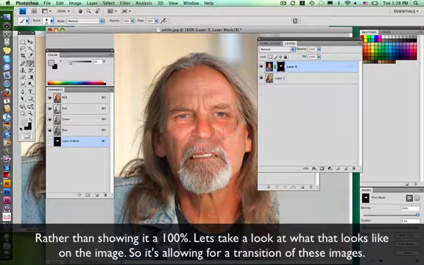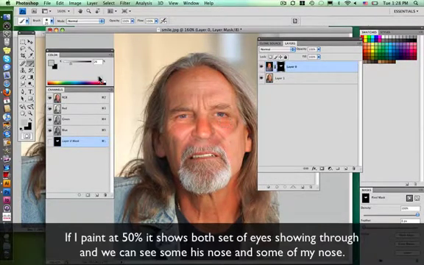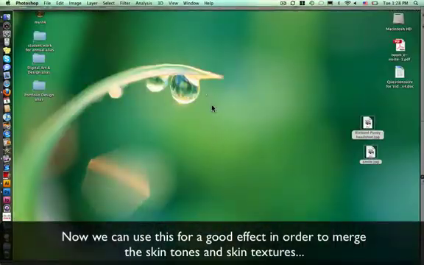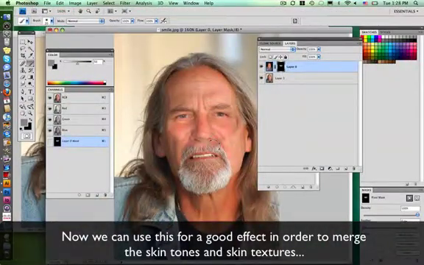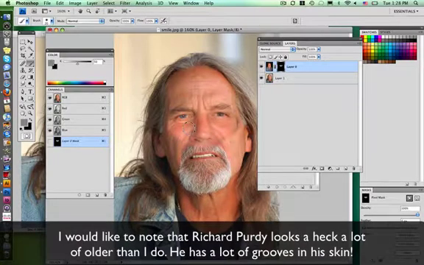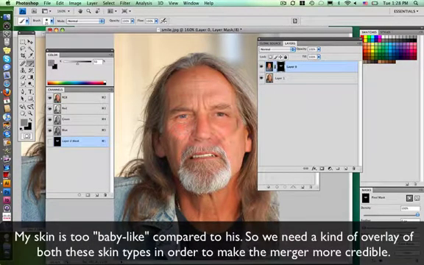So it's allowing for a transition of these images. If I paint at 50%, it shows both sets of eyes showing through. And we can see some of his nose and some of my nose. Now we can use this to a good effect in order to merge the skin tones and the skin textures. Because, as I like to say, Richard Purdy looks a heck of a lot older than I do. He's got a lot of grooves in his skin, but my skin's too baby-like compared to his.